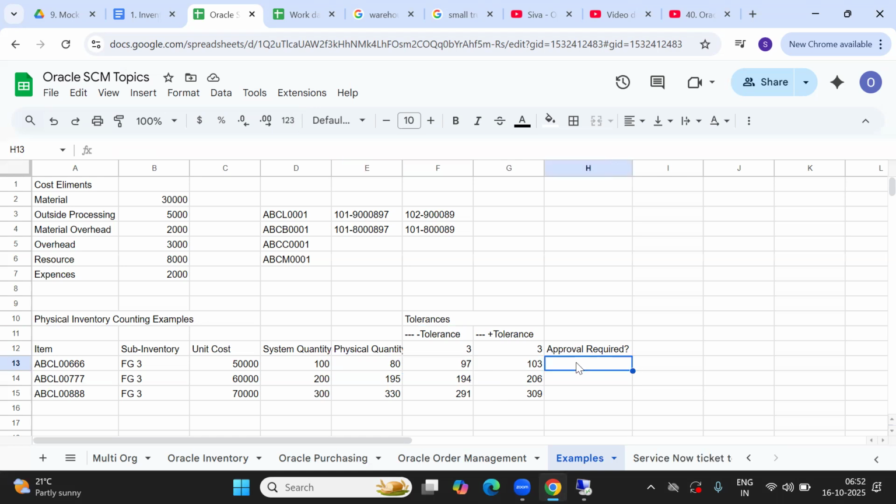Now tell me, in this case, is approval required or not? Yes, required, right? Because this 80 is less than the 97. This is not within this range. In this case, it doesn't go for approval. Yeah, not required, because the 195 quantity is within this tolerance. Approval is not required.